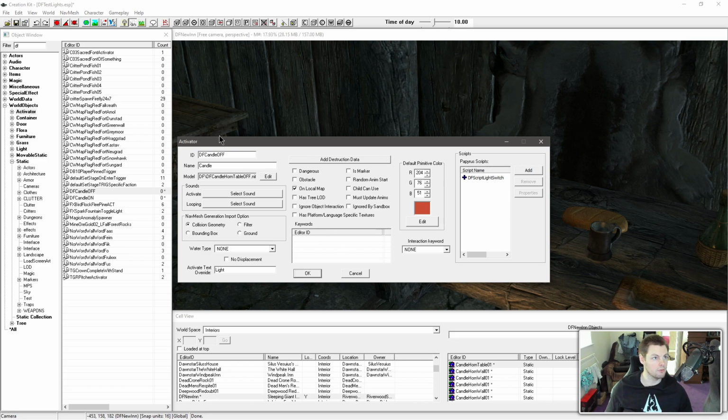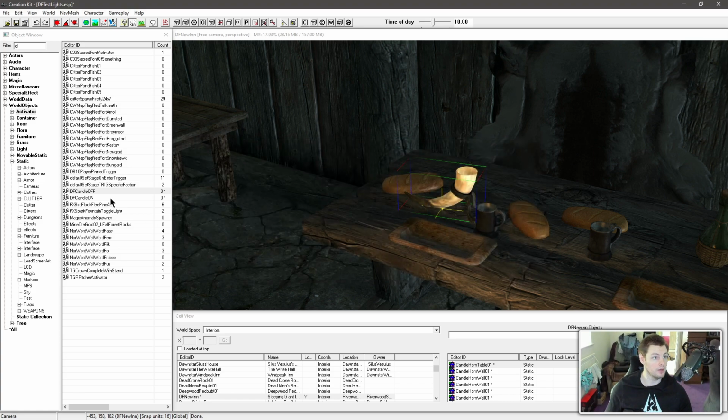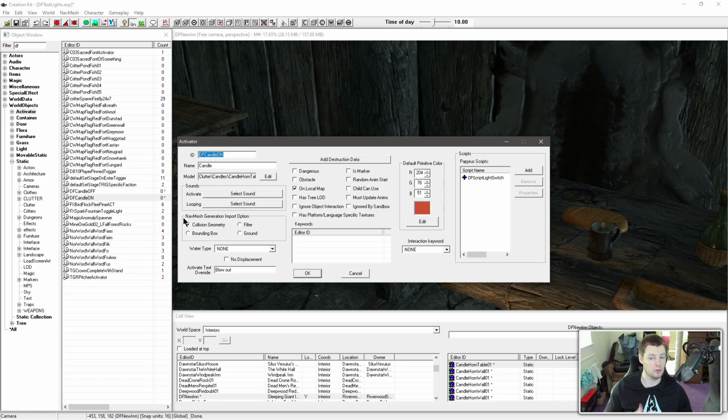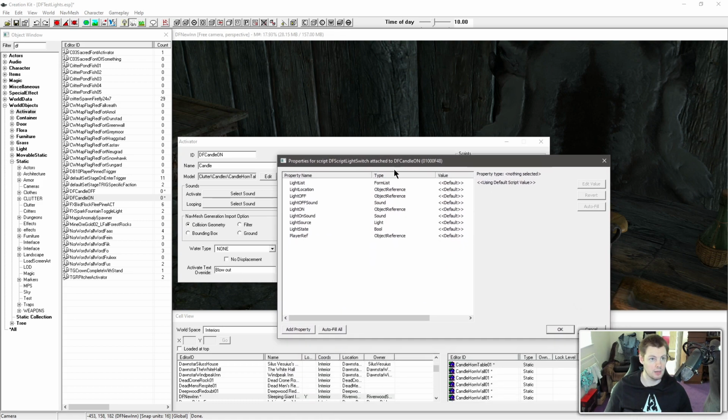So once I've done that, I've got two activators. I've got an off version, which says activation text for light. So when you hover over it, it's going to say light, insert name, so light candle. And then I've got the on version of it, which is going to be the opposite, so it's going to say blow out candle. So the activation text is something that you're going to want to change. And then on each of them, on the base objects for the activator, I've put the light switch on there, which is going to have a number of properties that need to be created and filled in.